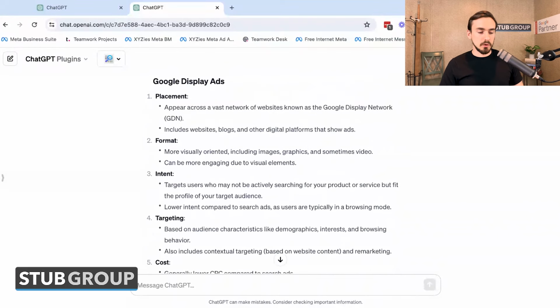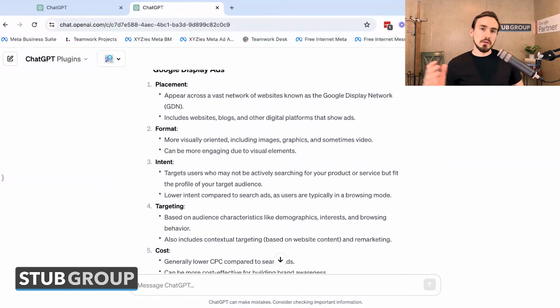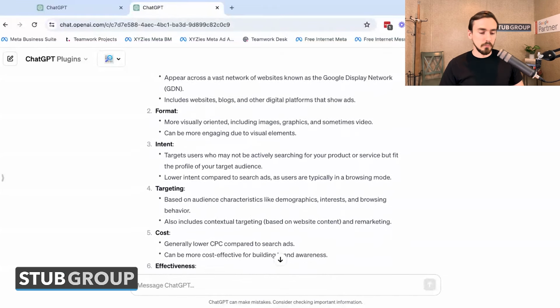All right, Google Display Ads. The placement appear across a vast network of websites known as the Google Display Network, GDN, and includes websites, blogs, and other digital platforms that show ads. So yes, essentially the display network is tons of websites, tons of apps. You'll see ads from Google or via Google Display Network all day long when you're going to all sorts of websites, weather.com, fill in the blank. You go to a website, there's a good chance that the image ad that you see on there is served in some way via Google.